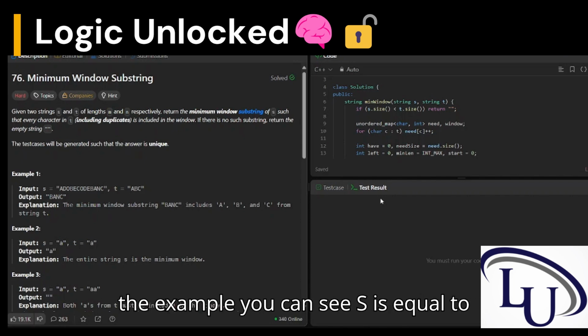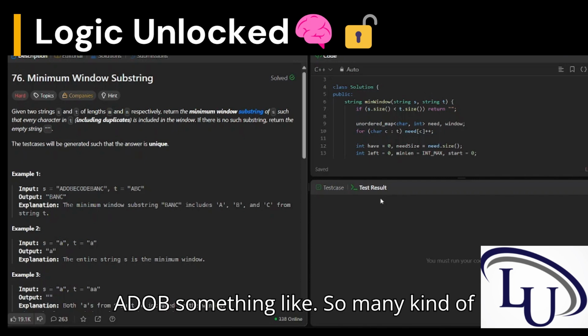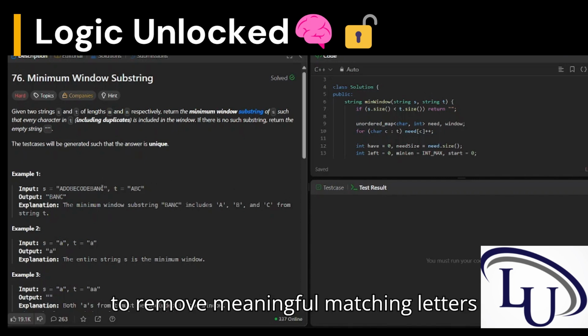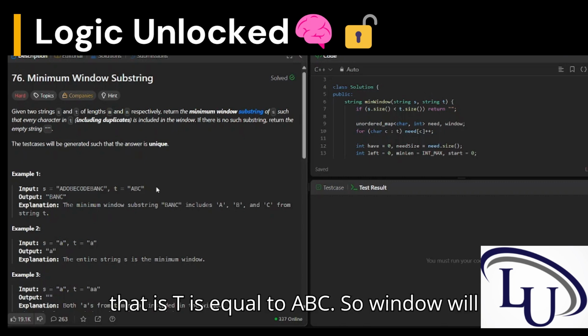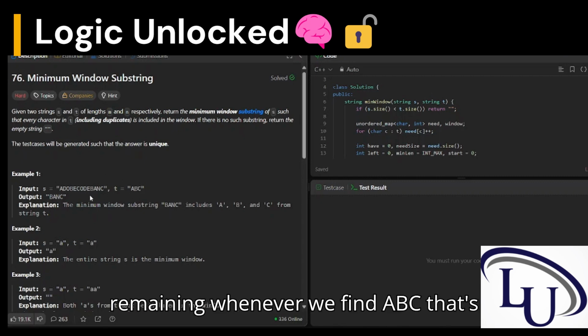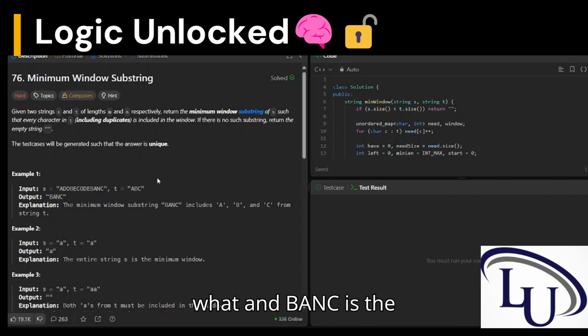Here in the example, you can see S equals A, D, O, P, and so many kinds of letters are there. From this, we need to find the matching letters. That is T equals A, B, C. So the window will keep expanding until it matches, and then we'll be shrinking it whenever we find A, B, C. And B, A, N, C is the smallest here. From here to here, it is the smallest.